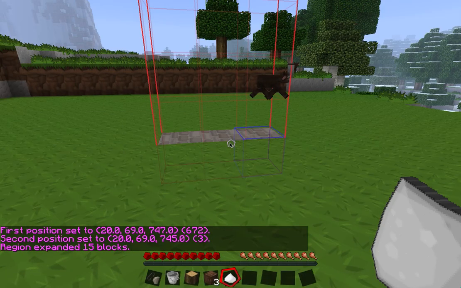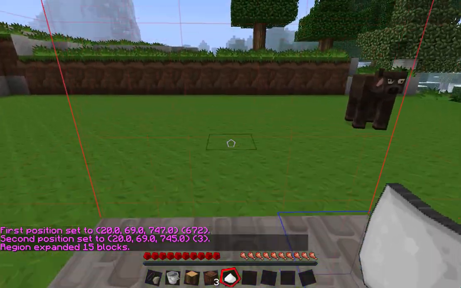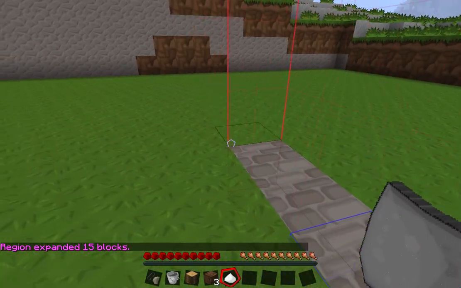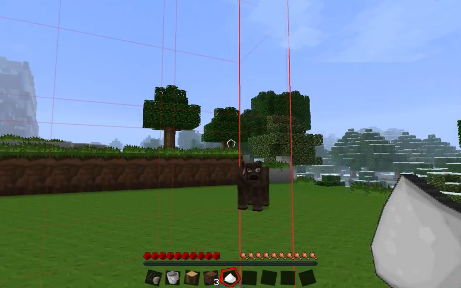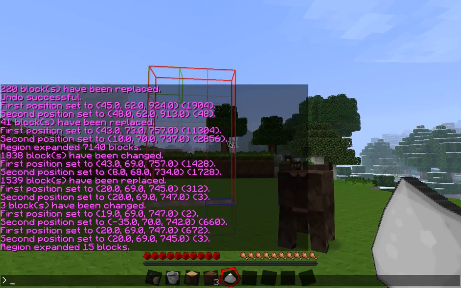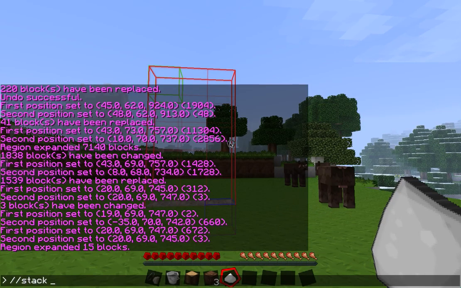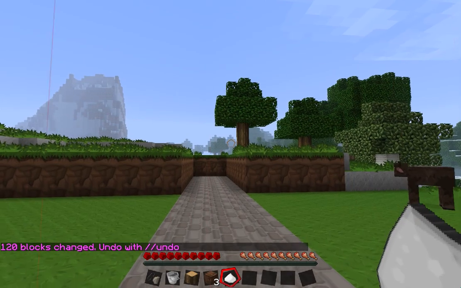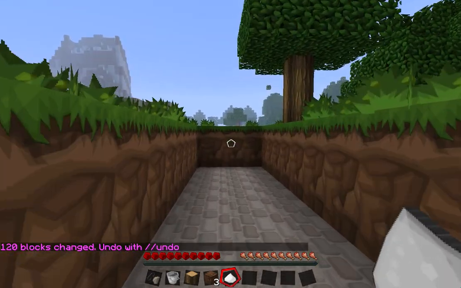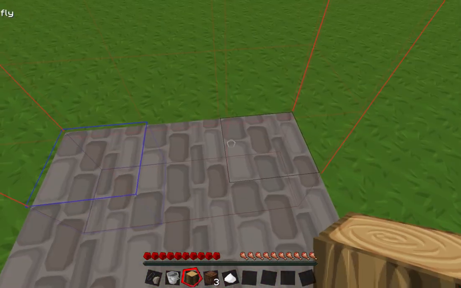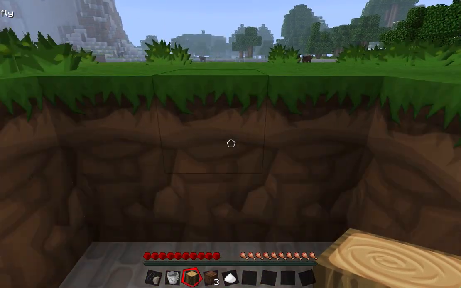Now we'll expand it, let's say 5 up. Now why would we do that though? There's nothing up here. Just air. Well, remember when we replace something with air, it's going to have the effect of removing it. So there's another command called stack. When I type stack 20 and without giving it any direction, it will stack my selection. It will repeat my selection in the direction I am looking. So it stacked that little sidewalk 20 times in this direction.